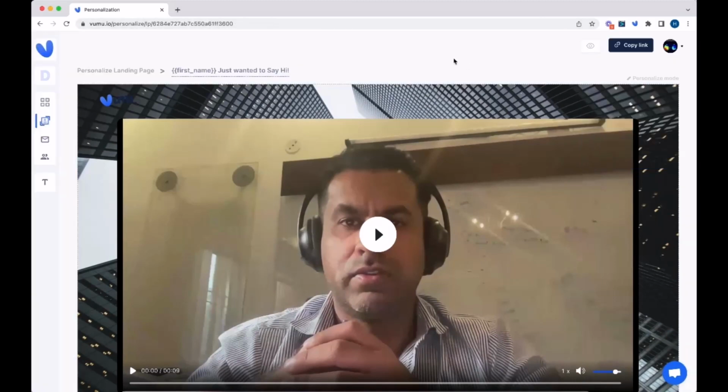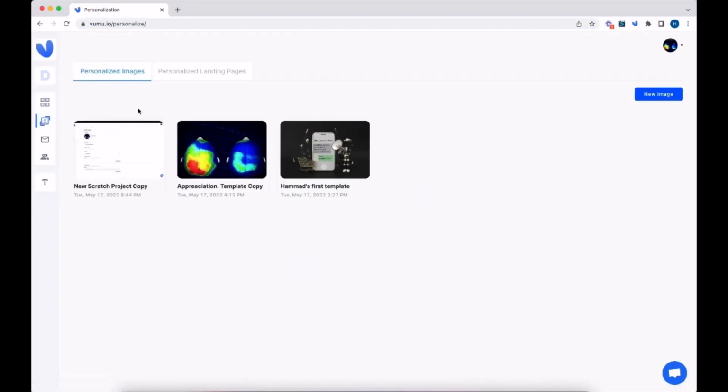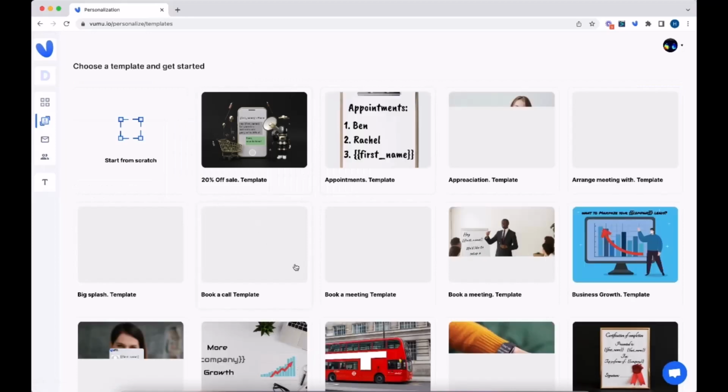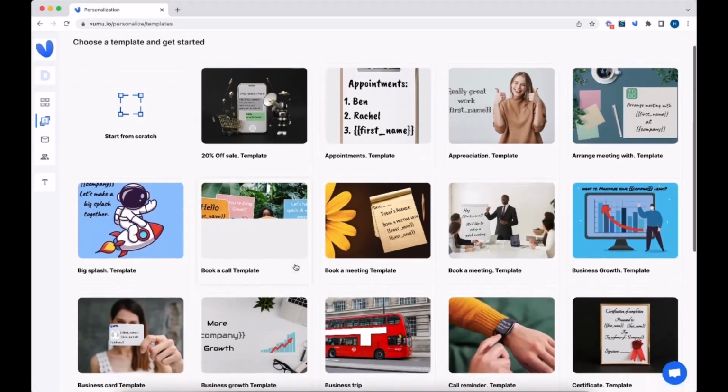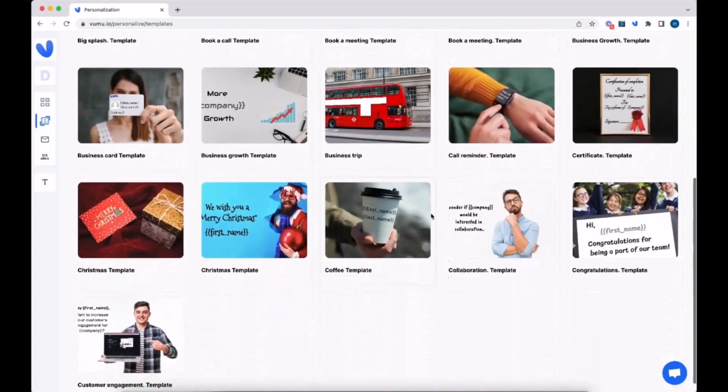Now I'm going to create a personalized image, which I'd be able to add within an email. So I would click on personalization, personalized images, click on new image. And so we have a whole library of images you can choose from, or you can add your own image and personalize that. For example, it could be you holding a placard showing the prospect's name, or just choose one of these. So for example, let's choose one of these over here.